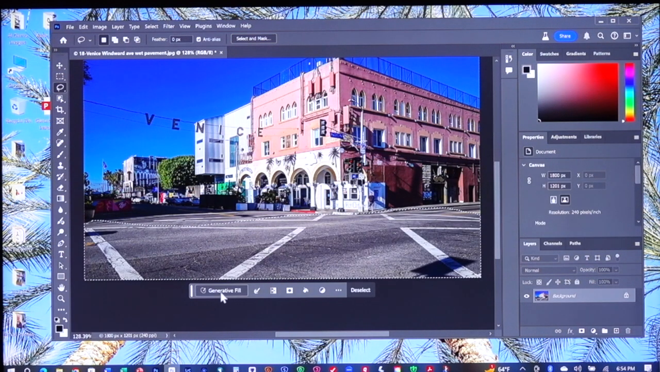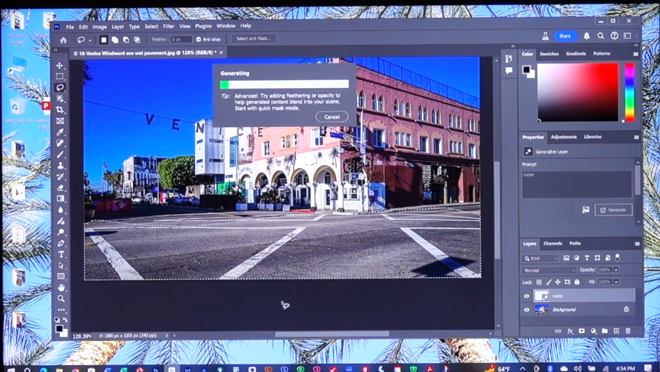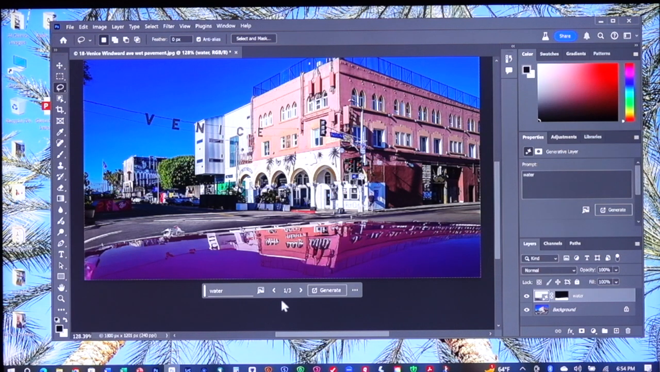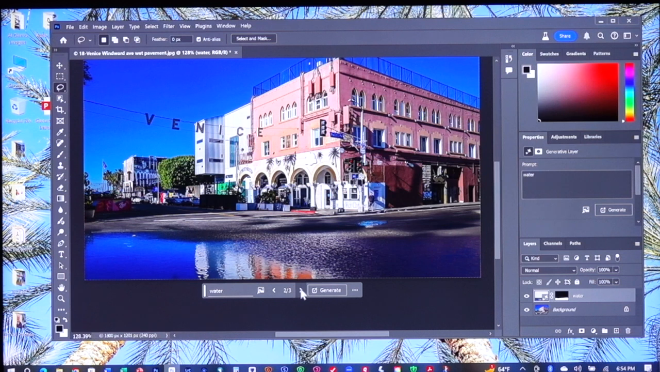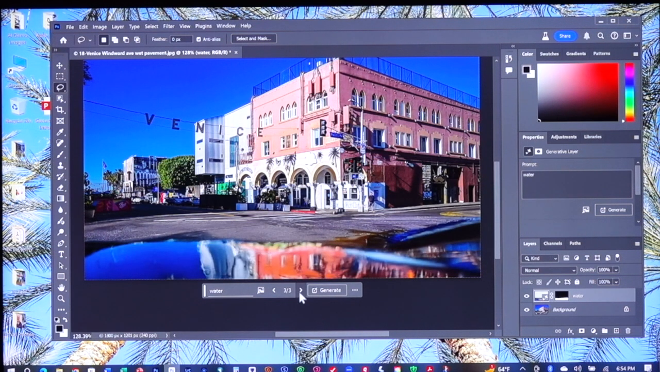And this time I'm going to put in water, and then we'll show you how smart this program is. So that looks a little strange, but that looks better. And maybe the third variation, not bad.